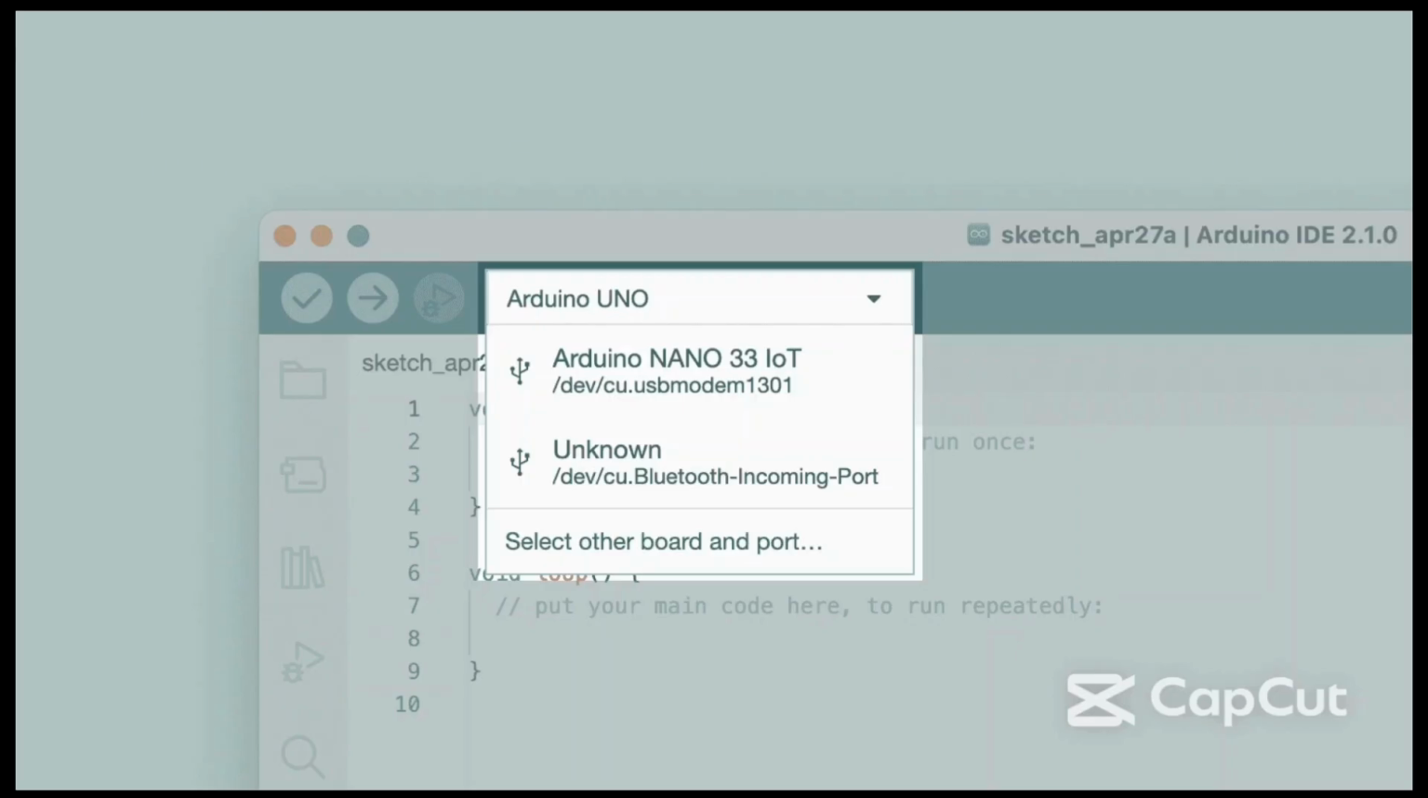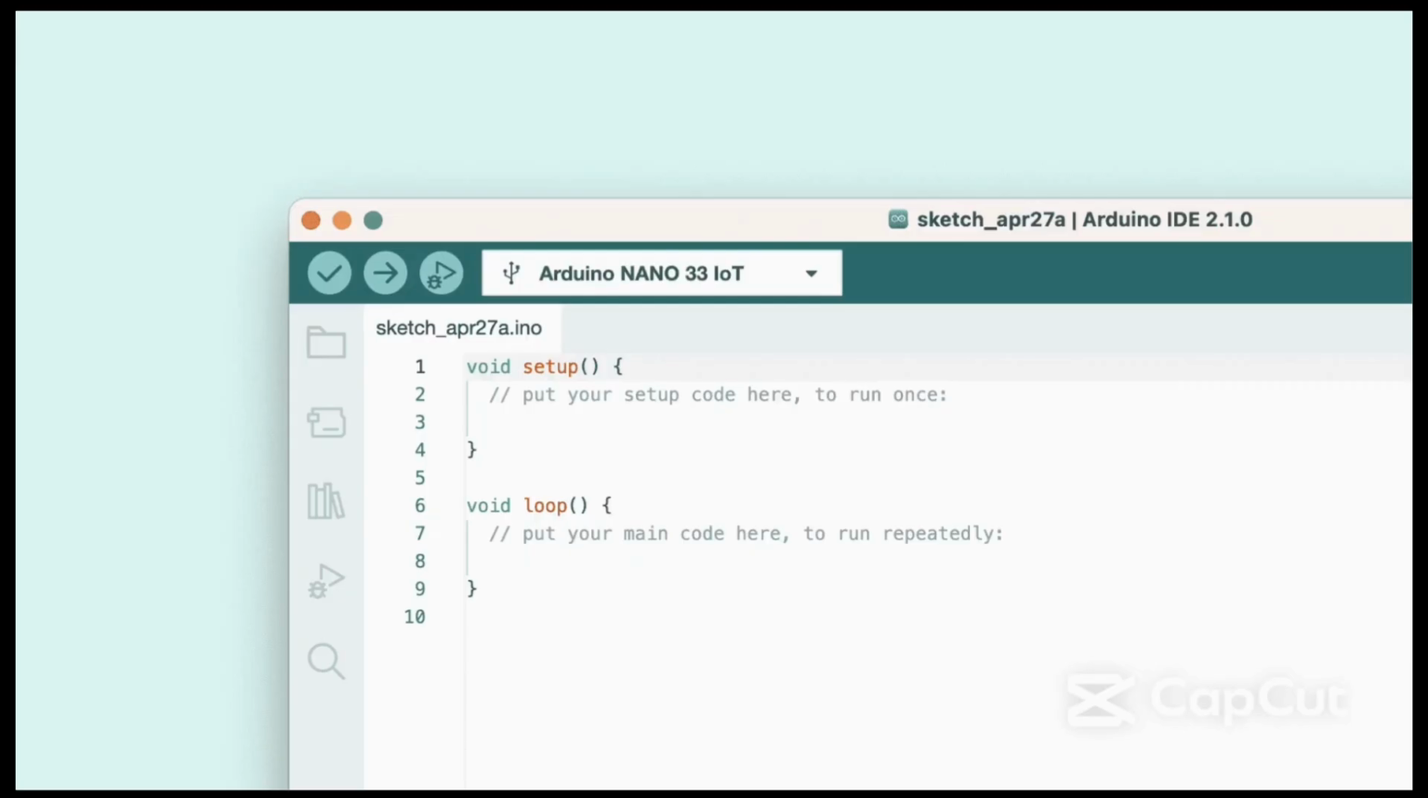If your board is not automatically detected, you can either press "Select other board and port" in the drop-down and follow the instructions, or go to Tools > Board and Tools > Port in the toolbar menu to select the board and port manually. So connect your board to the computer and select it from the drop-down menu. You will know that there is a connection to the board when the board name appears in bold.